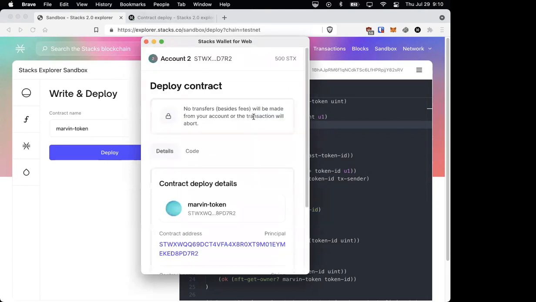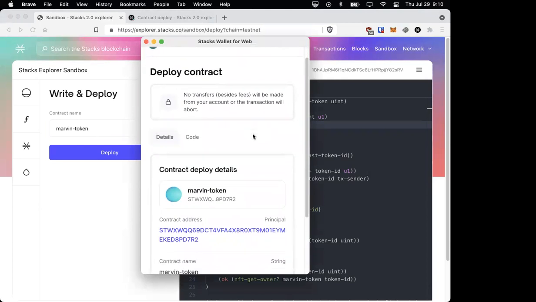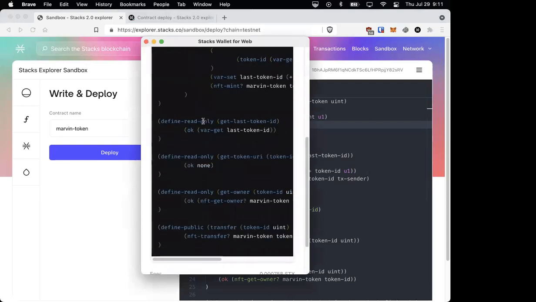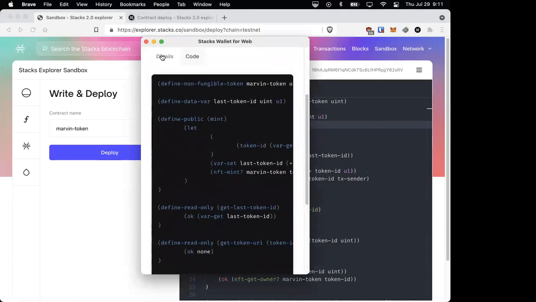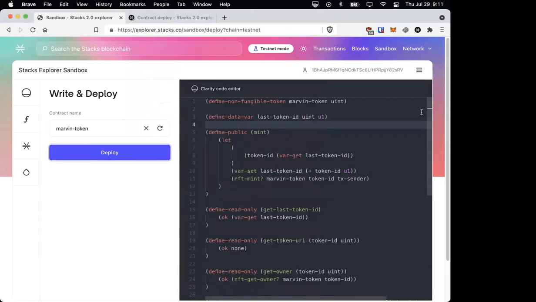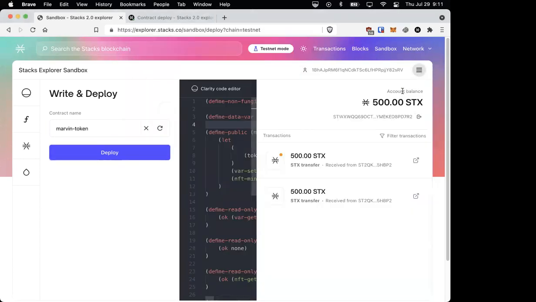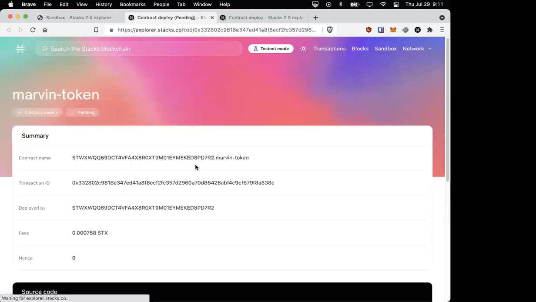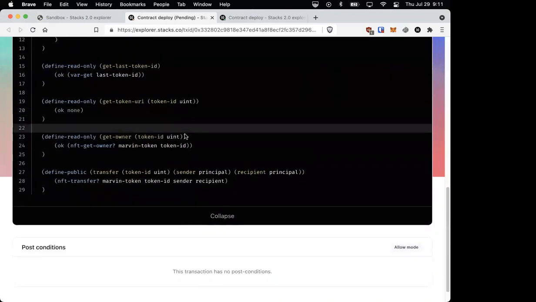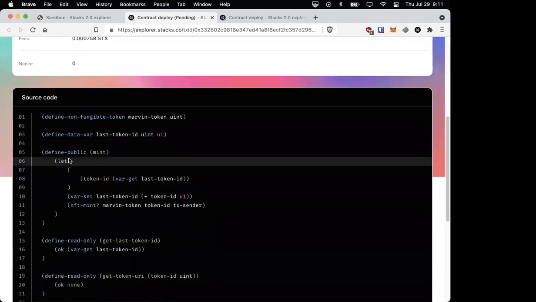Wait for that to unlock. There you go. So you can see I can deploy a contract on testnet. I can see the actual code of what I'm going to deploy, and I can hit confirm. And that's it. You can see Marvin token is now being deployed on testnet, pending, and the actual contract code can be found right here, exactly as we have written it.